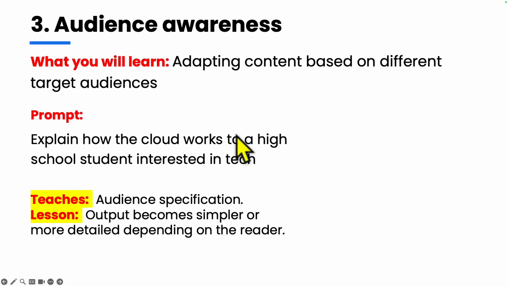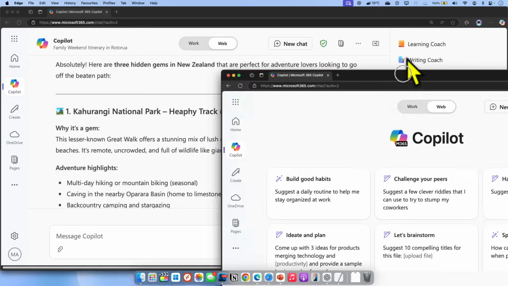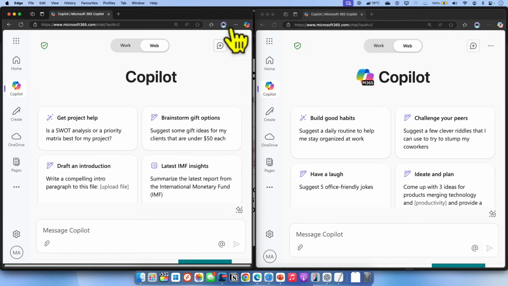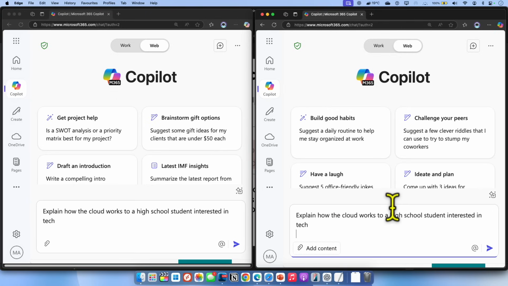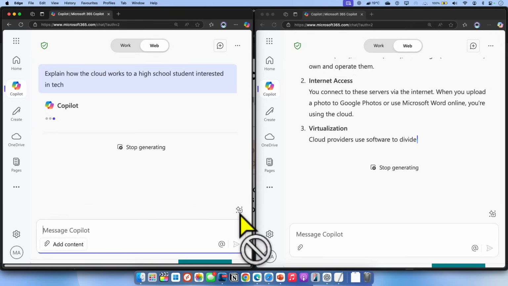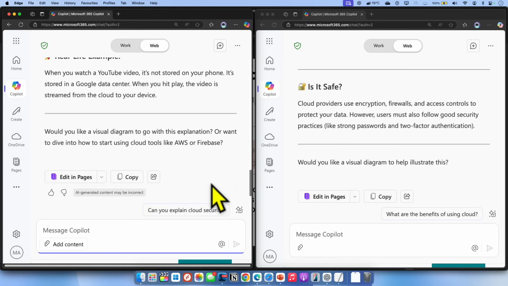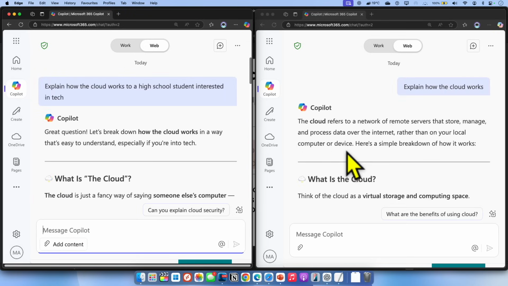So let's go and copy this prompt. I'm going to make a duplicate tab of it, and we are going to run two different prompts. Let's get rid of this agent. In the first one, I'm going to click on new chat, and I'm going to ask: explain how cloud works to a high school student interested in tech. And in the next one, I'm going to ask: explain how cloud works. Let's ask the same question in two different prompts. The first one, we ask it to explain to a high school student. The next one is a basic vague prompt, explain how the cloud works. So let's do a quick comparison here.